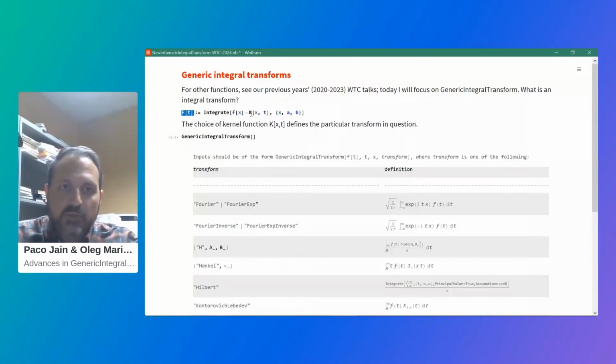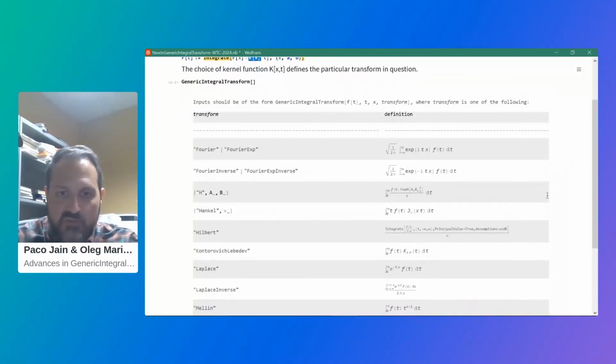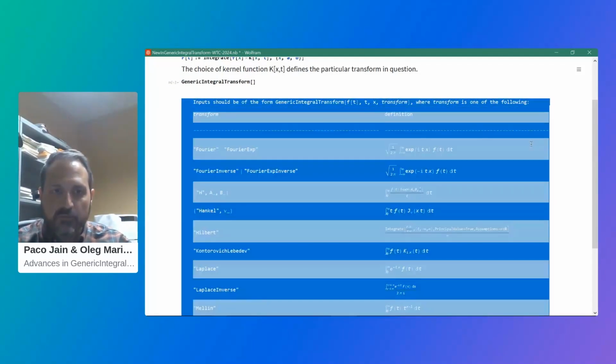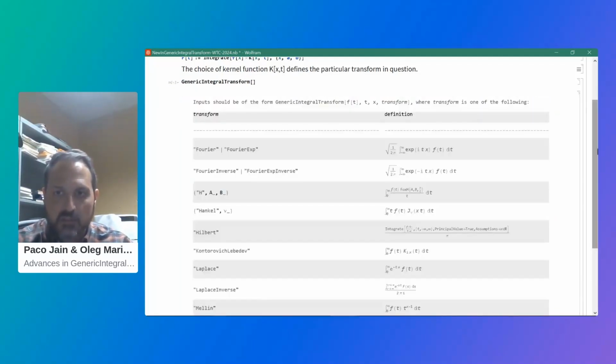And this kernel could be a variety of things. Like, let's say we're talking about a Laplace transform, which is one of the most common ones in physics and math. There, the kernel would be e to the minus t x, here that I've highlighted. If you just call GenericIntegralTransform, as I've shown, with no arguments, then you get this display of the various transforms that are supported currently.